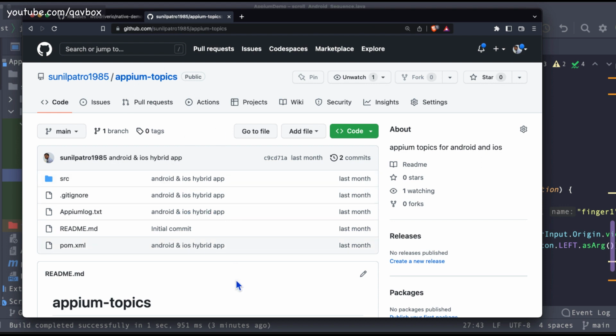Okay, so that's pretty much it about this. And there are different ways of scrolling as well, which we will be discussing by taking different applications like your iOS contact application and your Android contact application, and we'll use those concepts there.